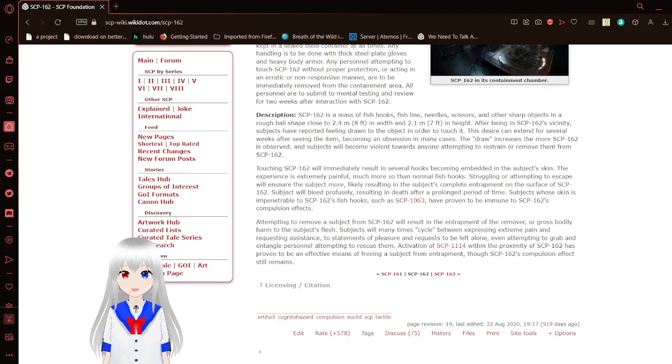Description: SCP-162 is a mass of fishhooks, fish lines, needles, scissors, and other sharp objects in a rough ball shape close to 2.4 meters or 8 feet in width and 2.1 meters or 7 feet in height. After being in SCP-162's vicinity, subjects have reported feeling drawn to the object in order to touch it. The desire can extend for several weeks after seeing the item, becoming an obsession in many cases.